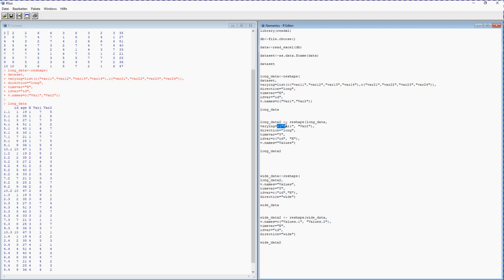So that's why we do not have to use this list version, we can simply put the names of these two variables into an array. Again, direction is long. With timevar, I'm going to set the name for my new index variable. Here I'm calling it y. And I have to tell it which are the already existing index variables, which are participant ID and the just created index variable x. Then I have to give a name to the newly generated variable, which I call here values. Well, let's see how this turns out.